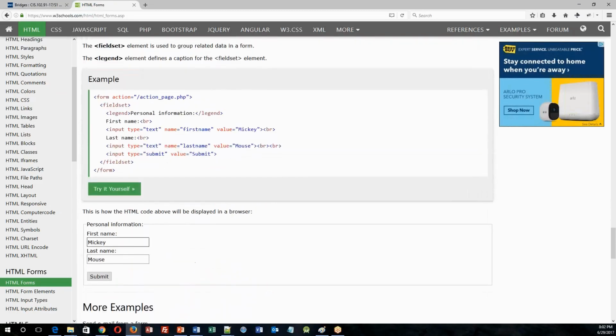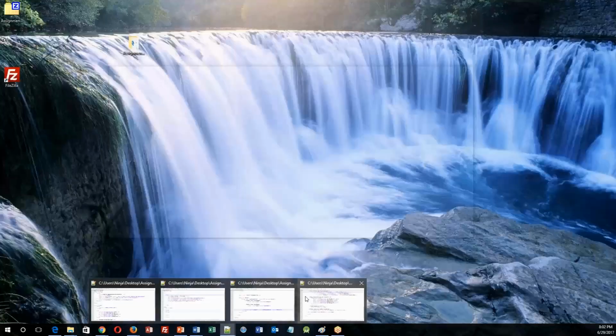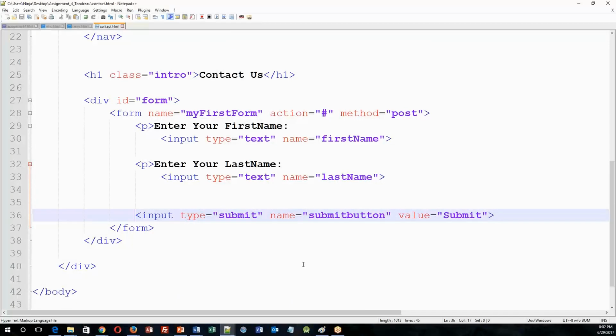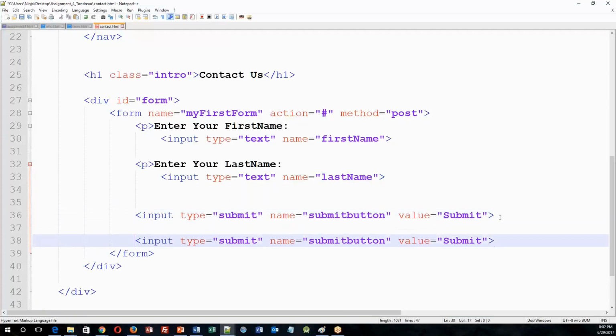Let's actually create that. So if we wanted a reset button, okay, all we would have to do is the same exact thing. Instead of submit, we would write reset.